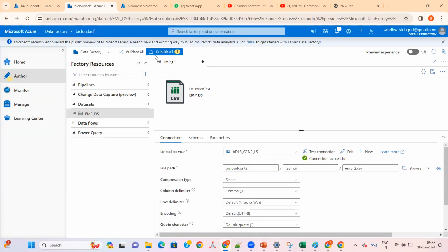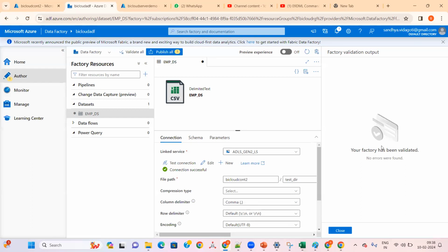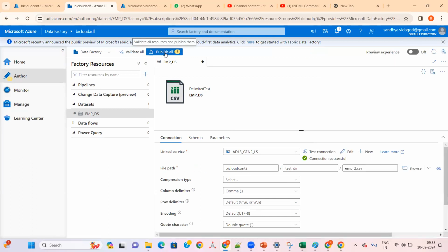Okay. When this is done, you see there is a publish button. Validate means you can validate and see if there are any errors found. Means we are validating the code here. Your factory has validated, no errors found. You can close this. And after that, I'll publish all.